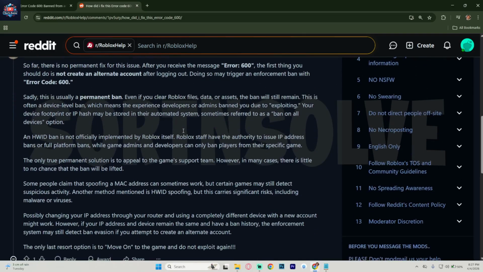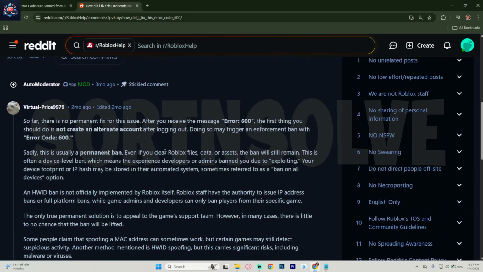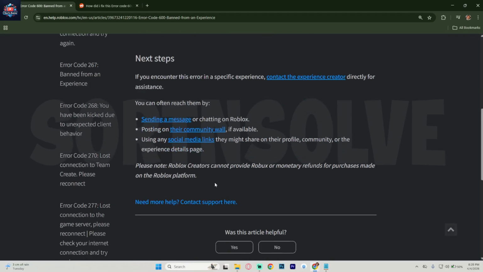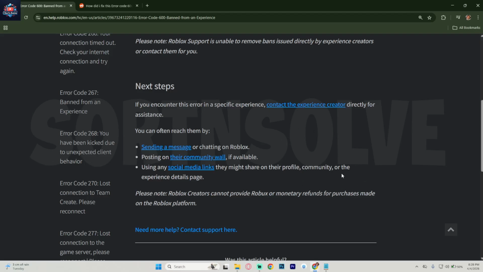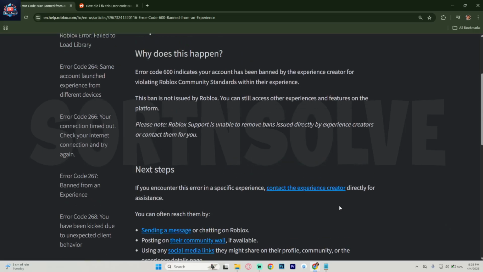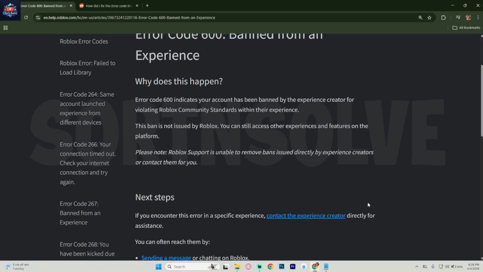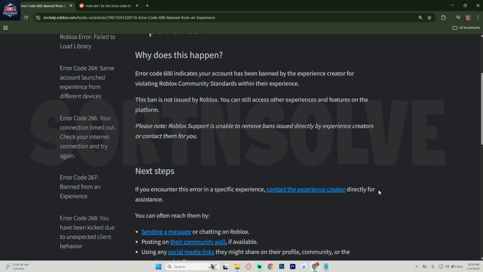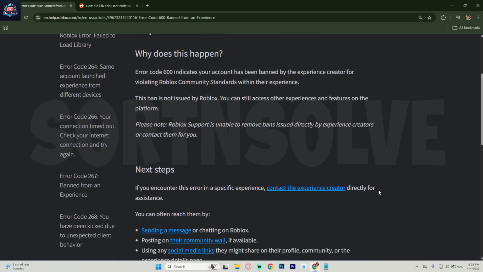You should also clear Roblox temporary files by pressing Windows plus R, typing %temp% and deleting unnecessary files. Another helpful step is to disable VPN or proxy services, as they can interfere with server access. After following these steps, error code 600 should be resolved and you should be able to join games normally again.